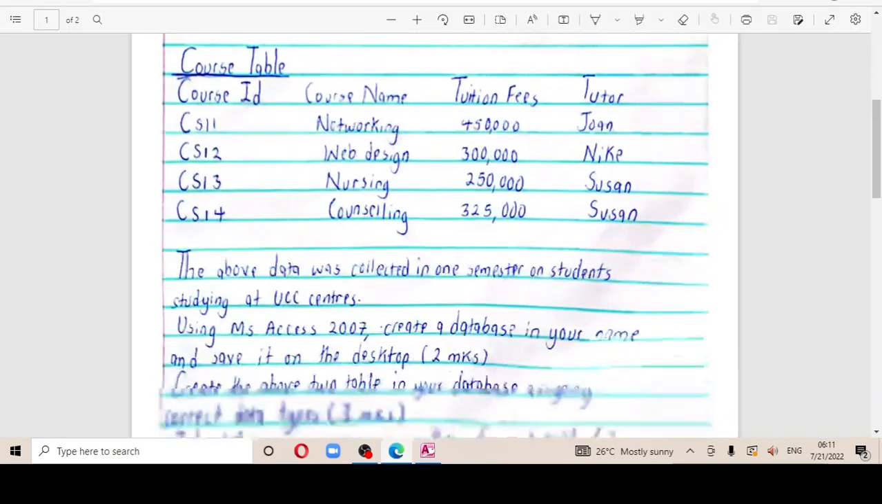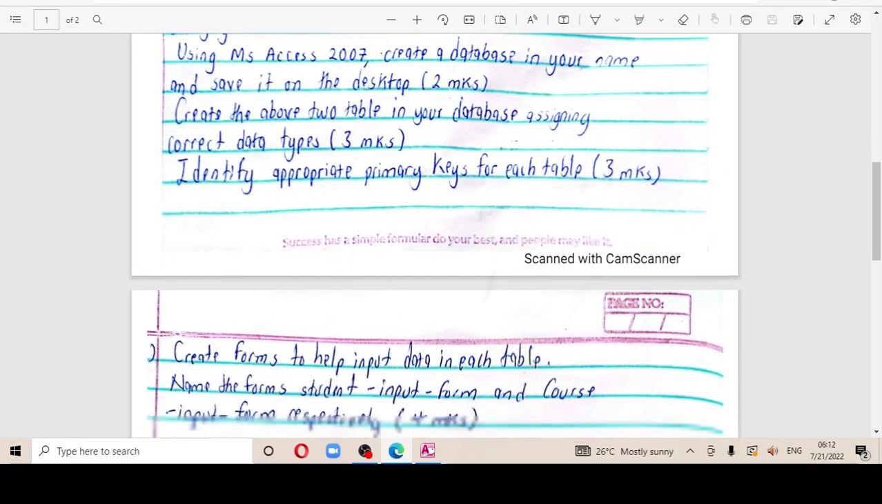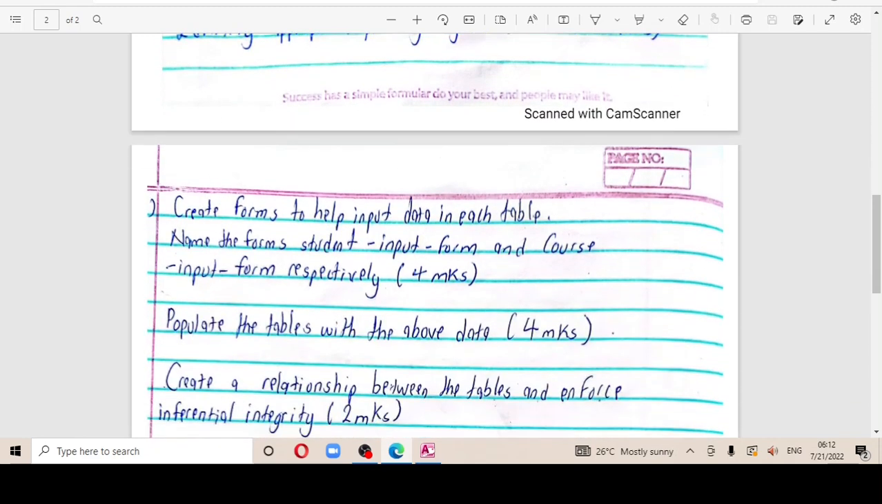I'll earn my 3 marks, which is this, and as I've also identified appropriate primary keys for each table, as you have seen: course ID in the course table, and course ID in the dependent table, or the child table. Child table is student, and the parent table is course table. What else are they asking?